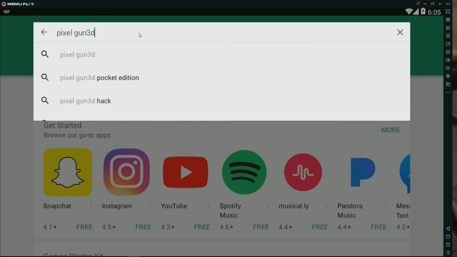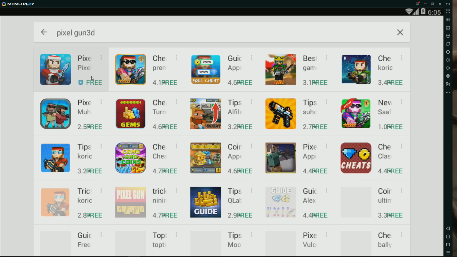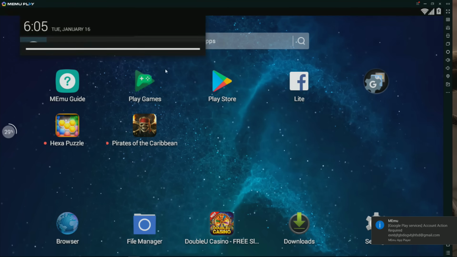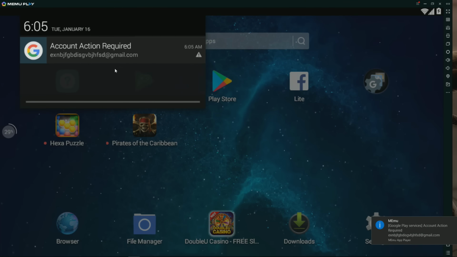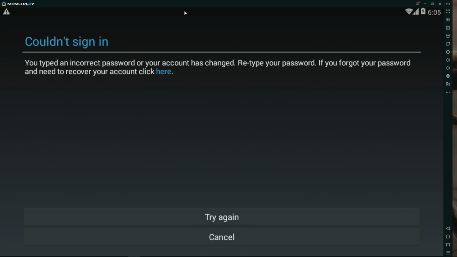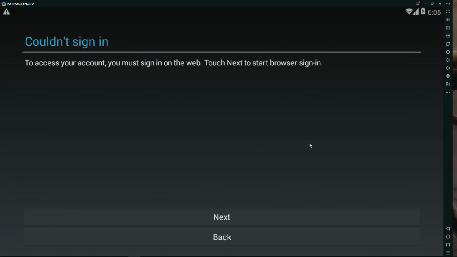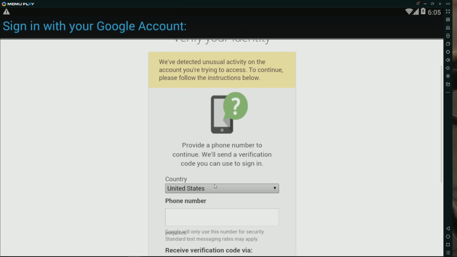So go to Pixel Gun 3D, click the first one that appears, but when you click install, it's going to say account action required. So click on that. You need to go to the top, click and drag down, and then click on that notification there. Click try again, type in your password once again, click sign in, click next, and then you will have to sign in on a browser.